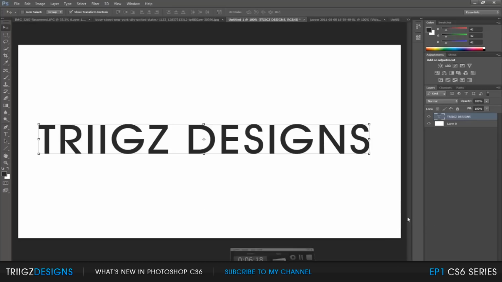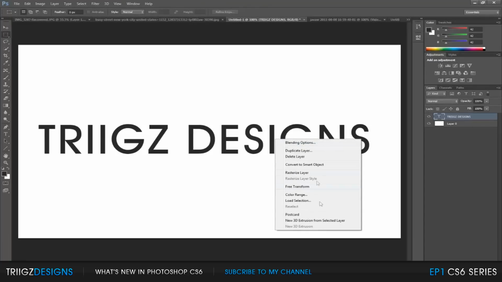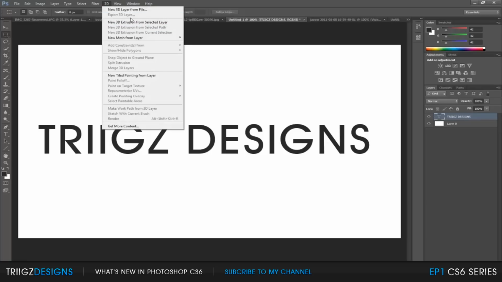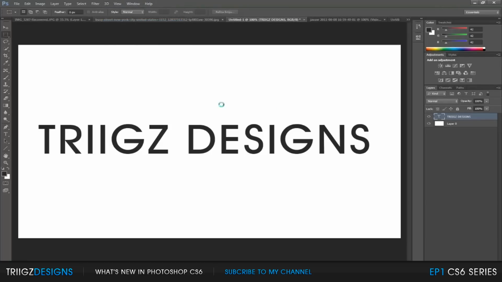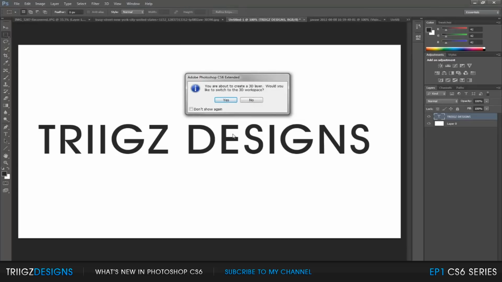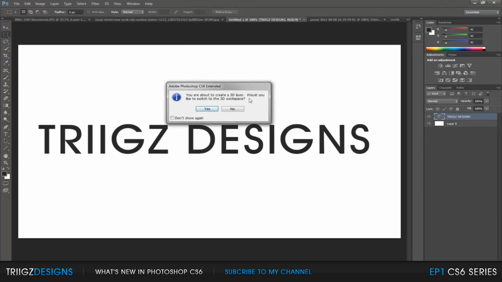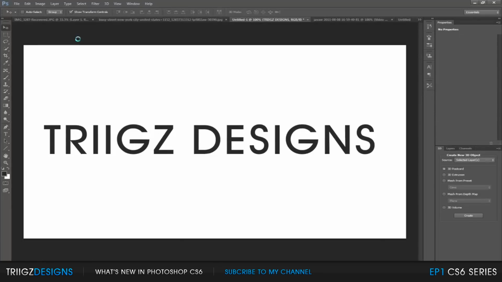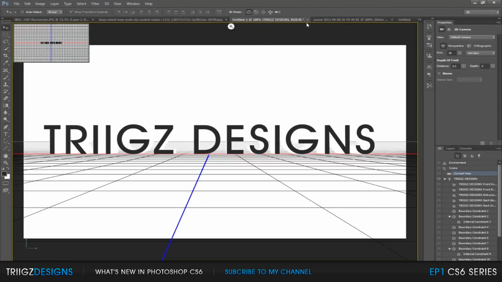And now what we're gonna do is go to our marquee tool. You could either go to 3D and then right click on it and go to new 3D extrusion from selected layer, or you can go to 3D and then just go new 3D extrusion from selected layer. So you have to select the text layer, and you can do this with not just text, you can do it with different things. So now you're going to click yes to make it a workspace into 3D. Now we're not going to apply any effects because last time I did this it actually crashed, so we don't want it to crash again.